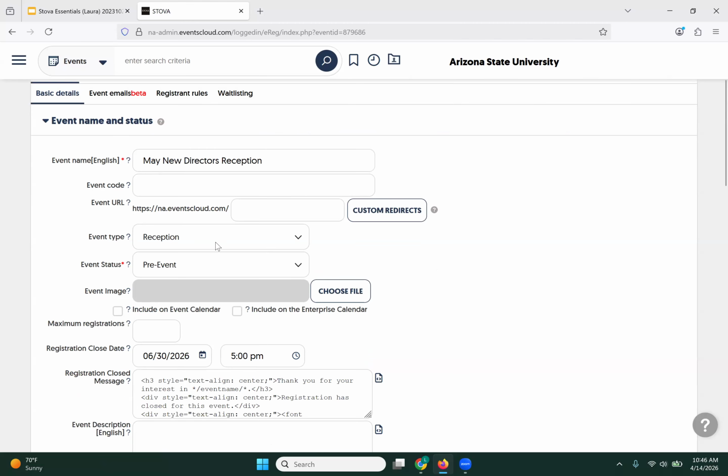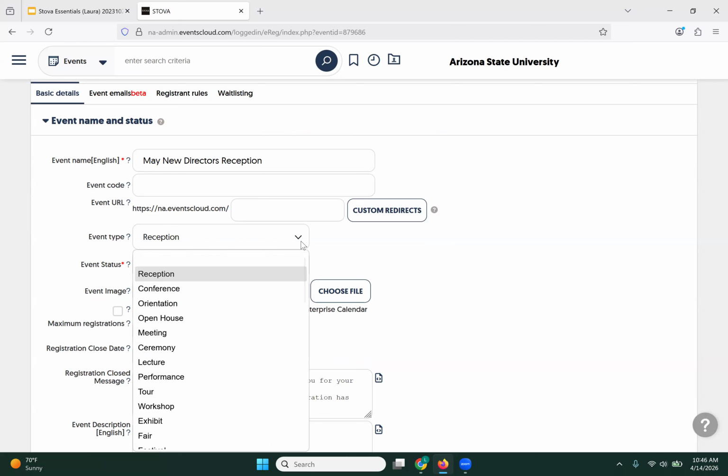Okay. Now, this is a reception. This is not a front-facing piece of the puzzle, right? This is for reporting. So if this was one of these other things, if it was a ceremony or a lecture or a workshop, and you left it at reception, the problem with that is that at the end of the semester, when your dean or director comes to you and says, hey, I'd like a report on how many receptions we held, it's grouped by this field. So when you pull your cross-event reports, if you had misnamed this, then it would no longer get you the information that you want for your reporting, okay?